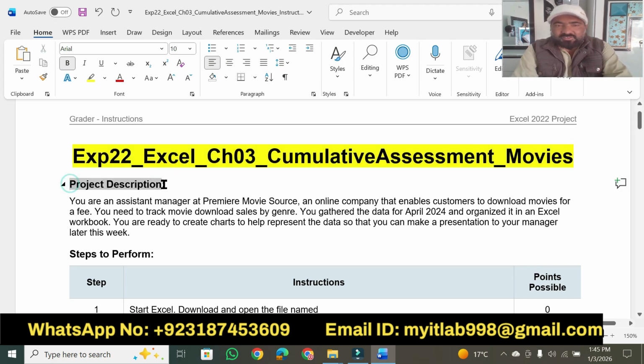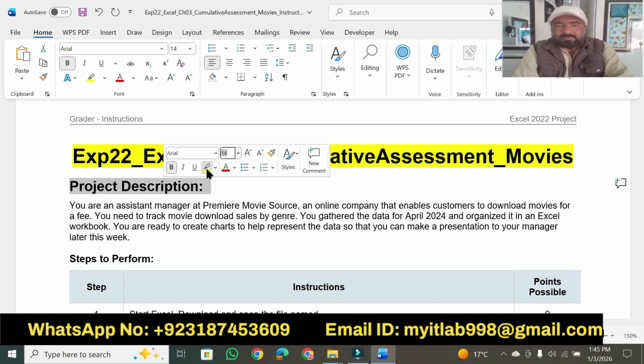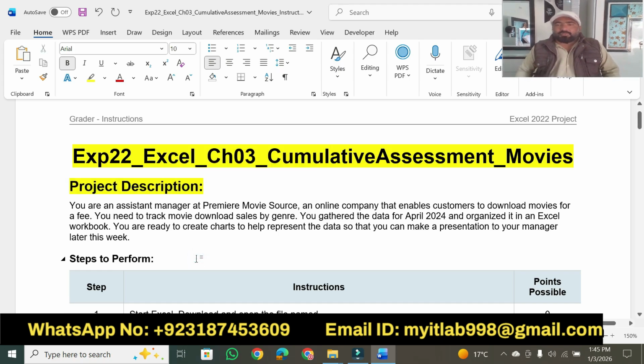Here is the project description. We also increase its size so it is visible. We will discuss this assignment step by step. You may follow me and you will get 100% marks.